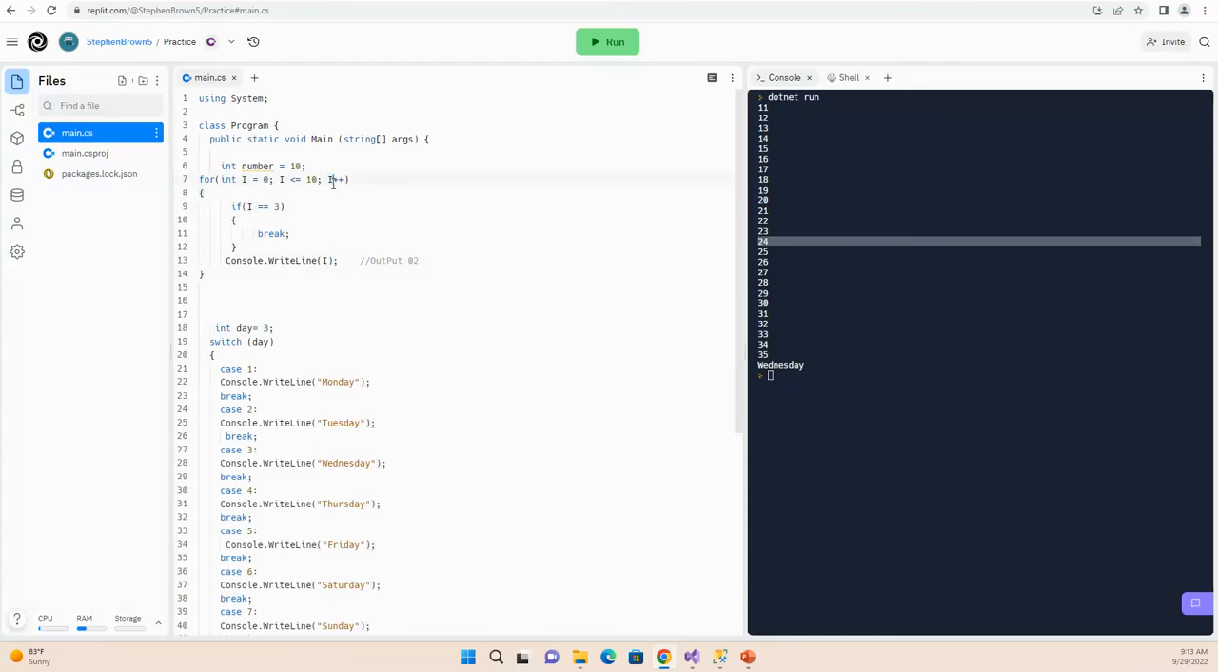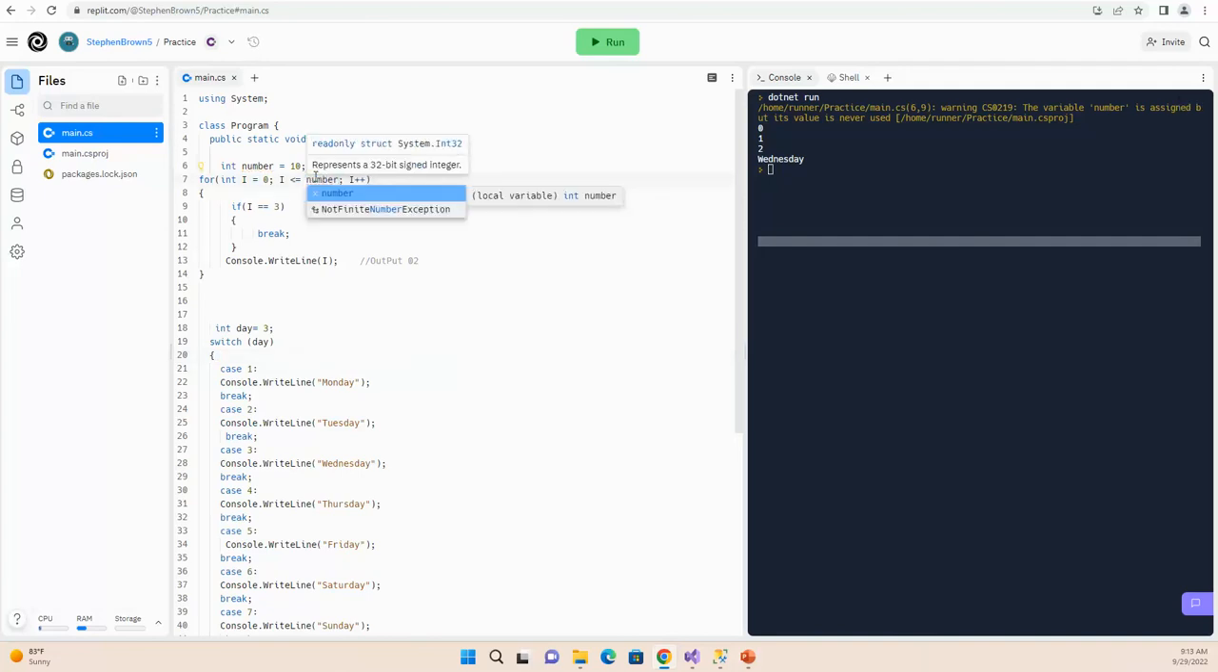Then we'll come up here again. i equals 3. 3 is less than or equal to 10. i now equals 3, and then we'll break out of the for loop and come down to the switch statement. And that is basically how a for loop will work. So now we have 0, 1, 2, and Wednesday. So that's all it's doing there. And we can also put number in here instead if we want, because number equals 10, and it's still going to print out the same result.